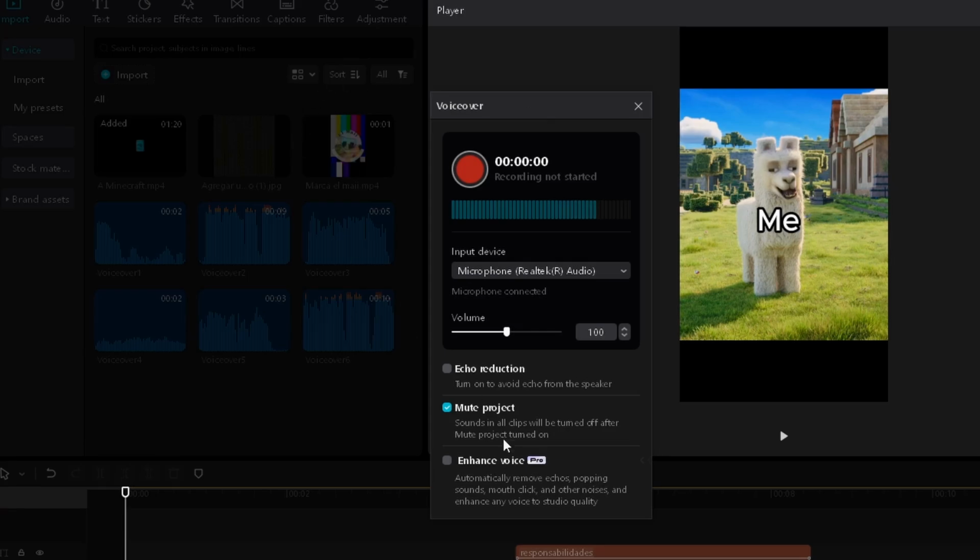The first I'm going to show you is the one that says echo reduction, which is a filter that CapCut offers us to reduce any echo we might have in our recording.